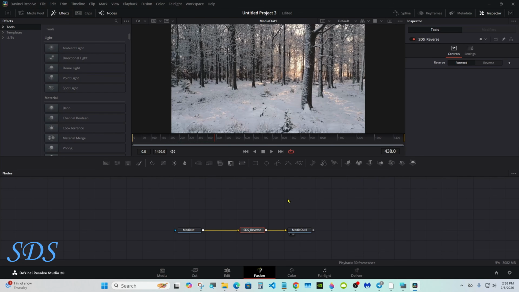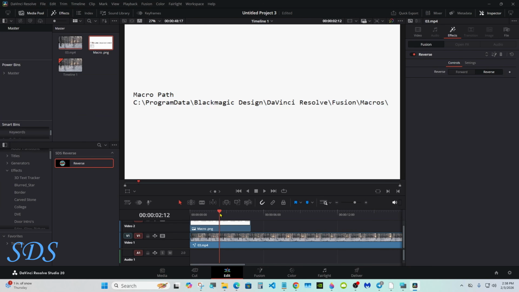Now to put it in the correct macro folder, right here is the path. You want to copy all that. I'll leave it long enough for you to pause it. I will leave that in the description. And then if you type that in the search bar, it'll take you right to the folder.